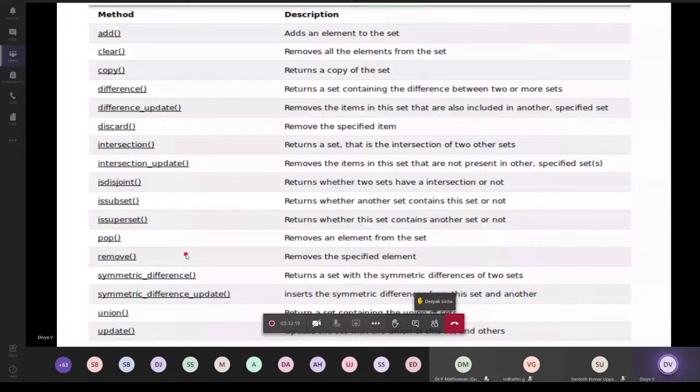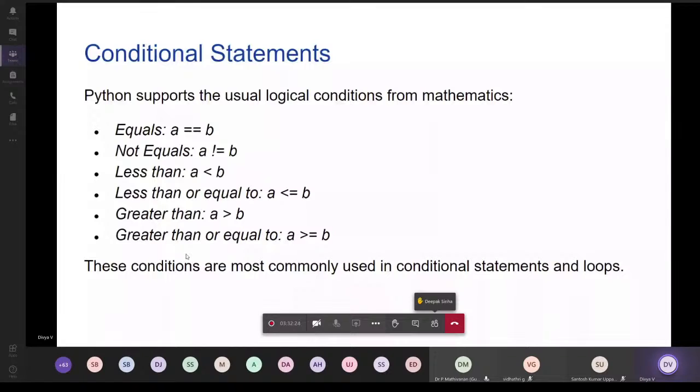Conditional statements. Python supports the usual logic conditions from mathematics. For equal, use the double equals symbol. The output will be either true or false. Not equal will be A not equal to B. Less than or equal to, greater than or equal to. These conditions will be used most often.